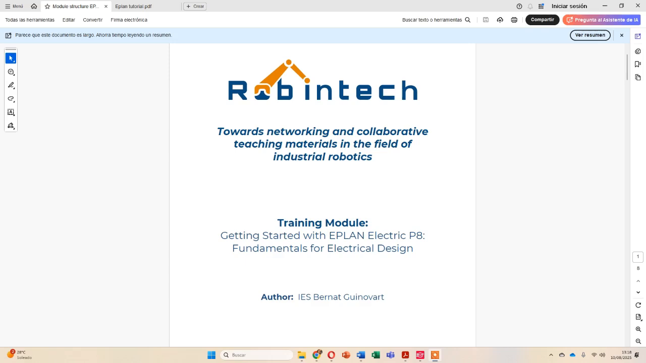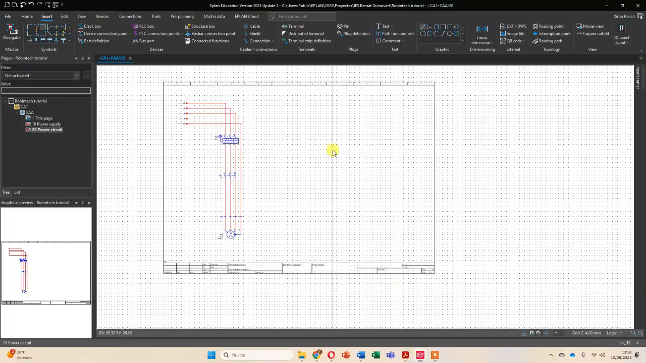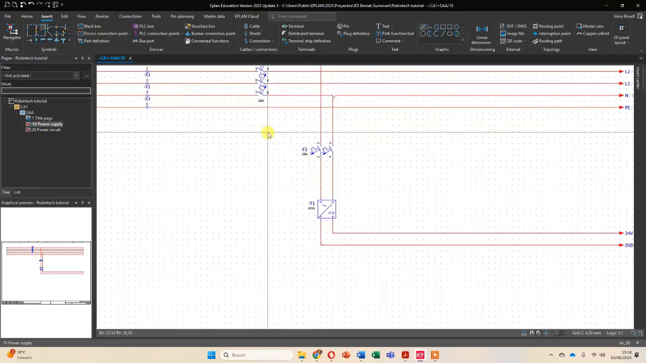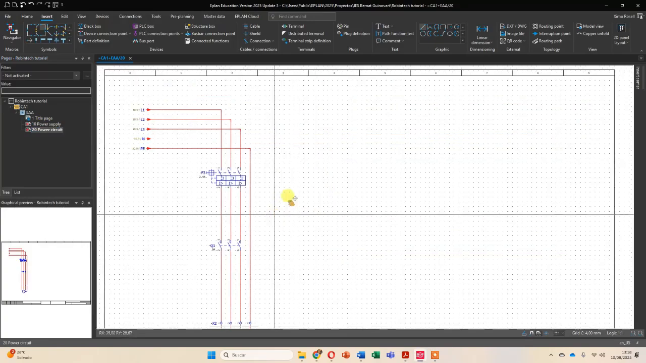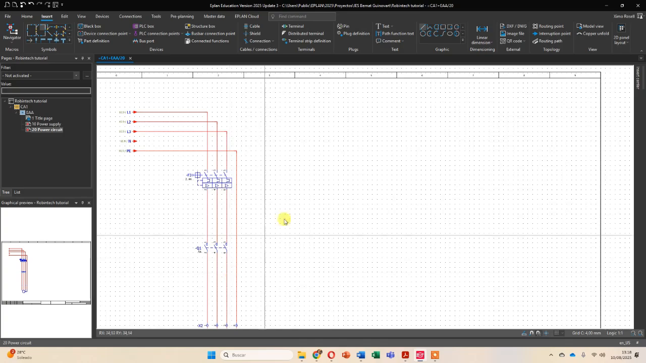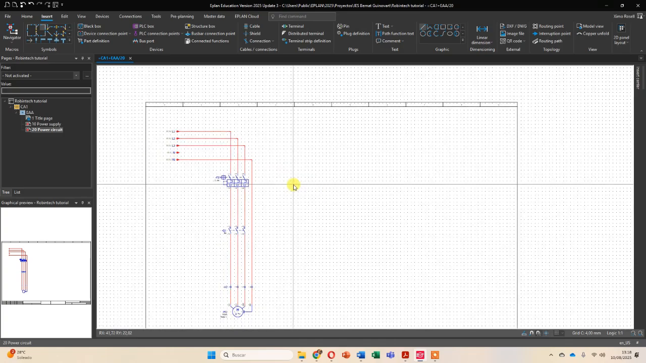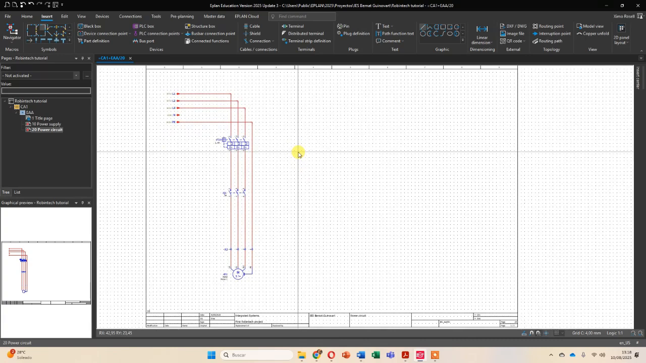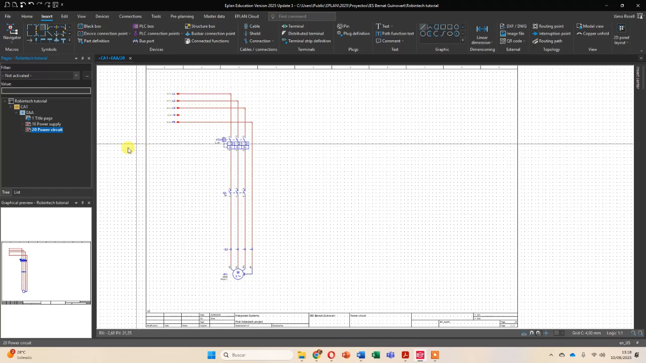I'm a robotics teacher in Bernat Guinovart High School, and this will be another video tutorial for the Erasmus Plus project Robintech. In this video tutorial, we will be continuing with working with EPLAN, educational version 2025. In the previous video tutorials, we drew the power supply circuit, and we drew the power circuit where we have the motor and the other power elements, and in this video tutorial we will add our last page, which will be the control circuit. Okay, so continue with this.